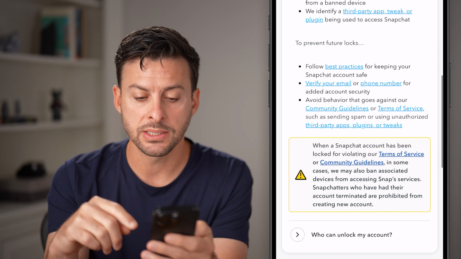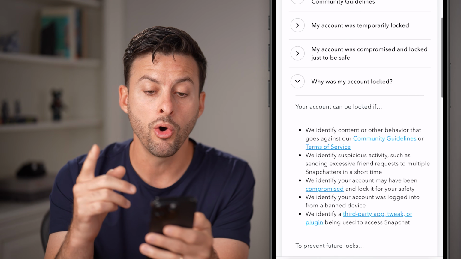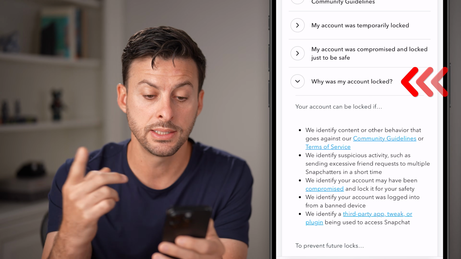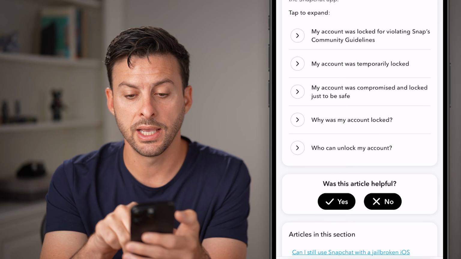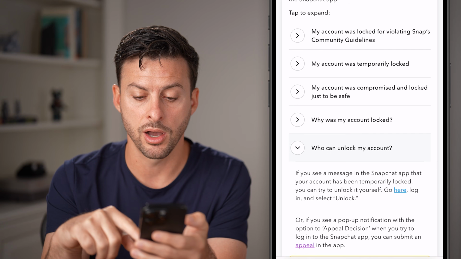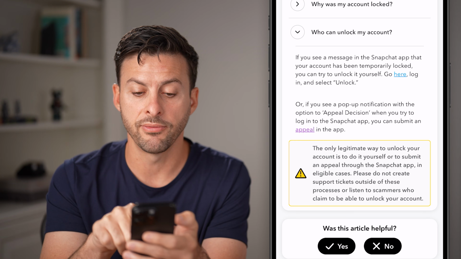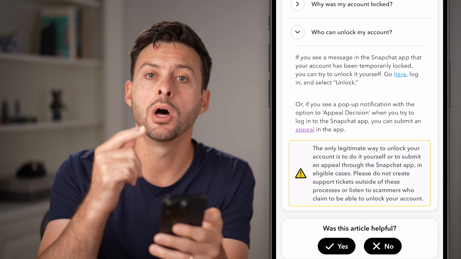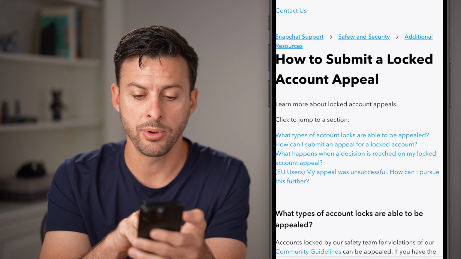Now on here, it basically goes to say if you've been locked or all that stuff, you can always request an appeal to unlock it. Essentially, you need to go through here. So on here, it says, basically you can go through this process and it says, who can unlock my account? And it says, basically you can go through the process of unlocking your account and you can submit an appeal to unlock your account. And it says you can submit an appeal, and I'll tap on appeal here.